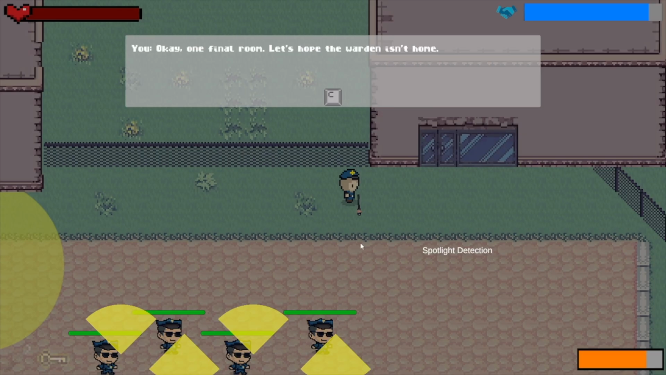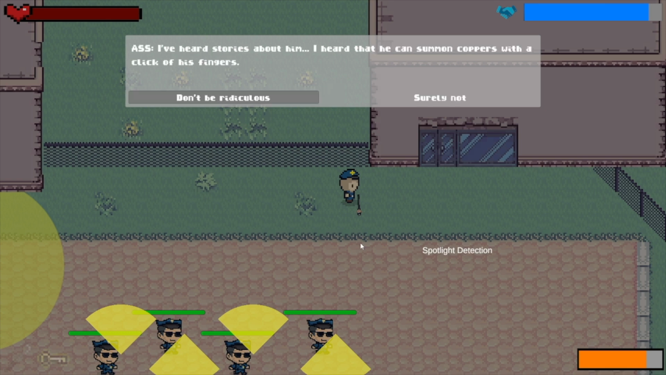We were talking about storytelling techniques. One final room. Let's hope the warden isn't home. And we've got a checkpoint, so we don't have to do it again.